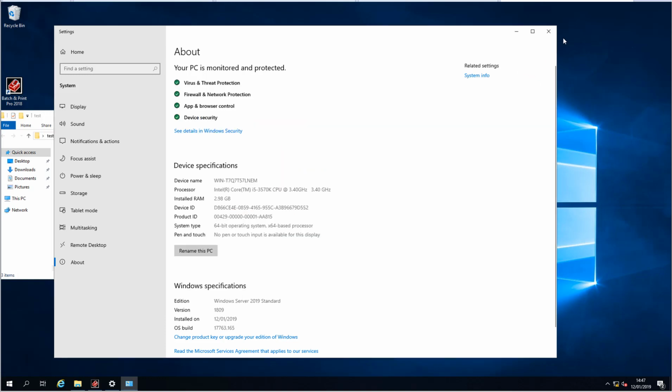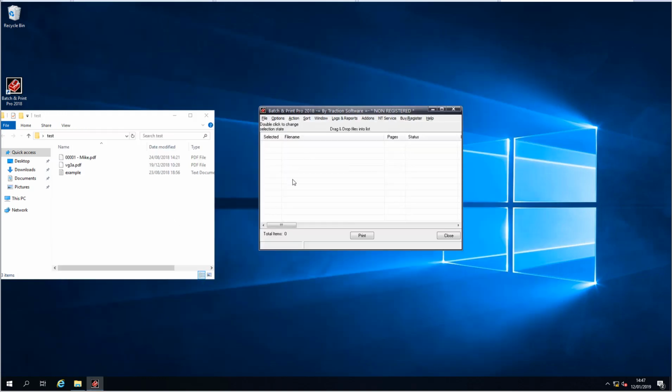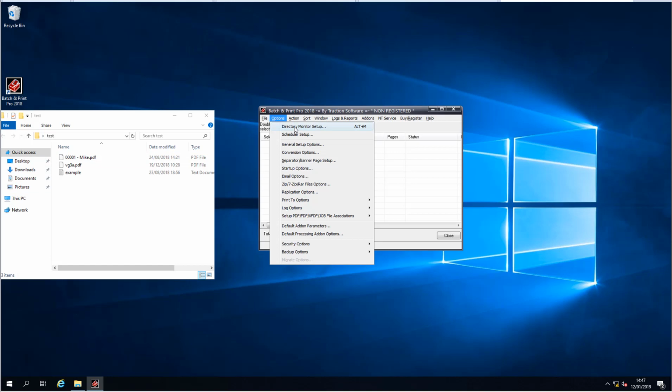So there's the setup. Now I've installed it, I haven't set it up yet. I'm going to monitor this folder here and print all the files. So I'll set that up quickly. Go into Directory Monitor Setup.